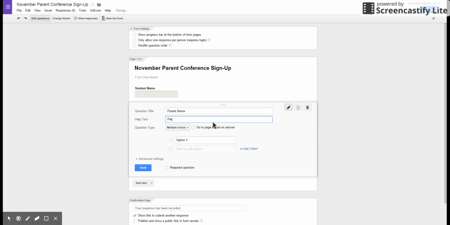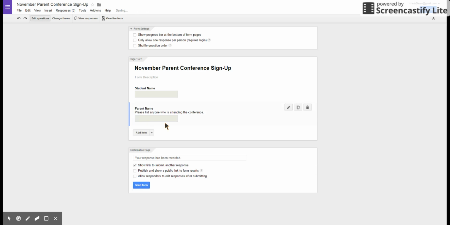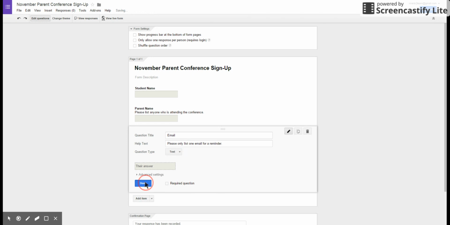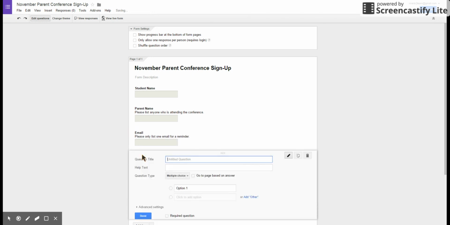Underneath I put, please list anyone who is attending the conference. That way you kind of know who's coming, gives you a little heads up. Again, text, done. The next thing you need is their email. This will help you when the reminders get sent out. Please tell them to only list one email for a reminder. And again, text.